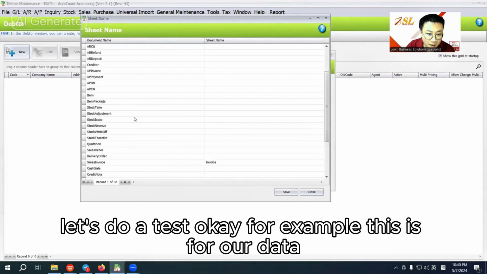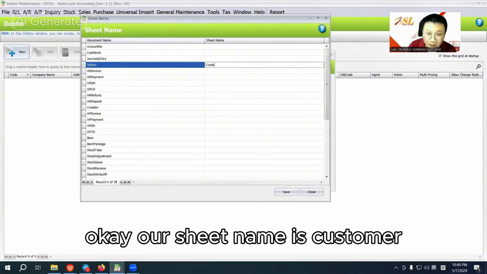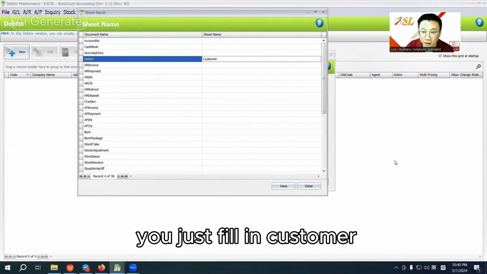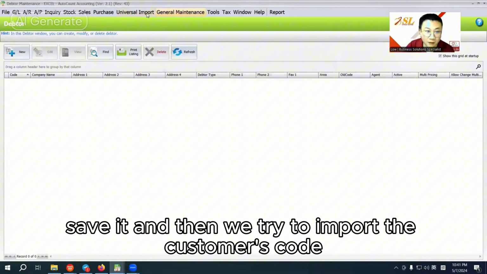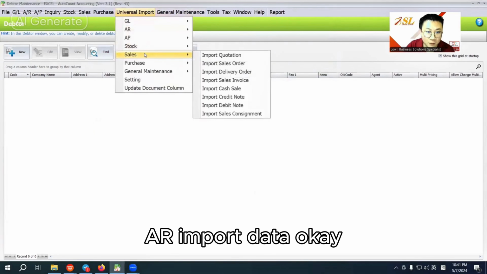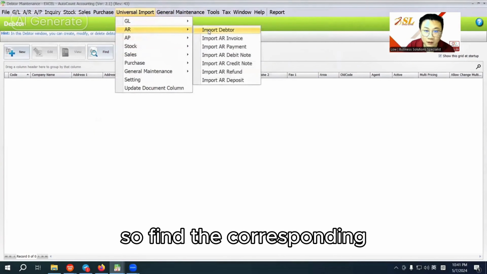So let's do a test, okay? For example, this is for data. Okay, our sheet name is customer. Okay, you just fill in customer. After filling it in, just save it. Okay, save it, and then we try to import the customer's code AR, import data. Okay, so find the corresponding one.